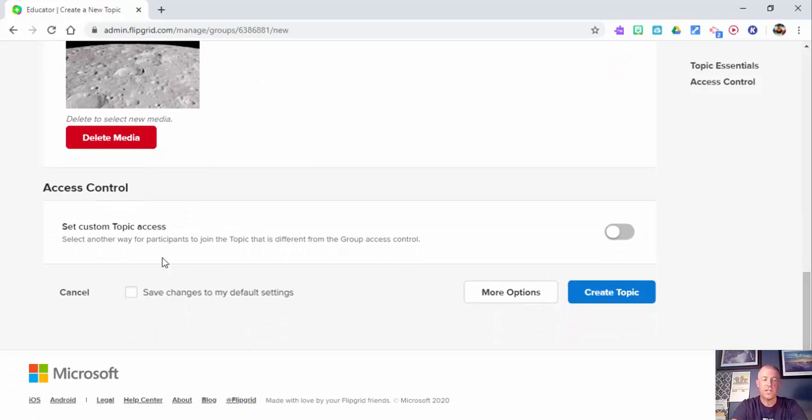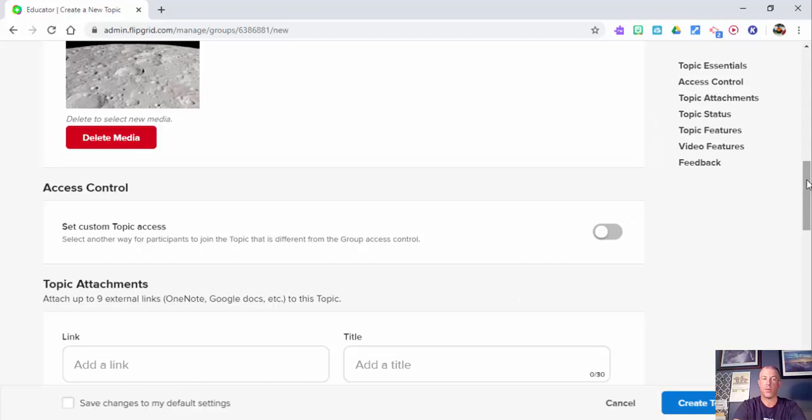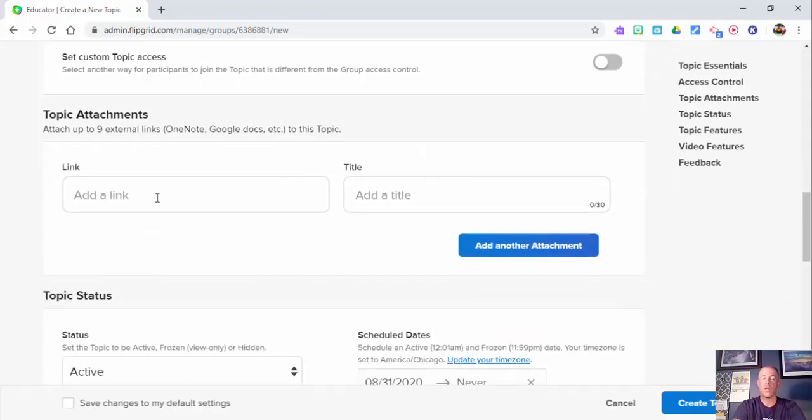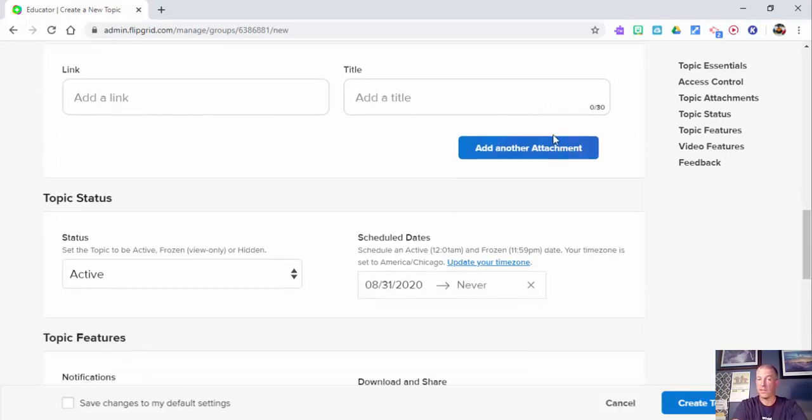Over in here, you can select another way for participants to join. We're going to leave that off. But one thing to point out is right in here, these more options. Always important to check the more options, and I'll show you why. If you want, you could always add a link. So if there's a website or something you'd like the students to go on, you could certainly do that. You could add a title. You could add another attachment if you'd like to do that.